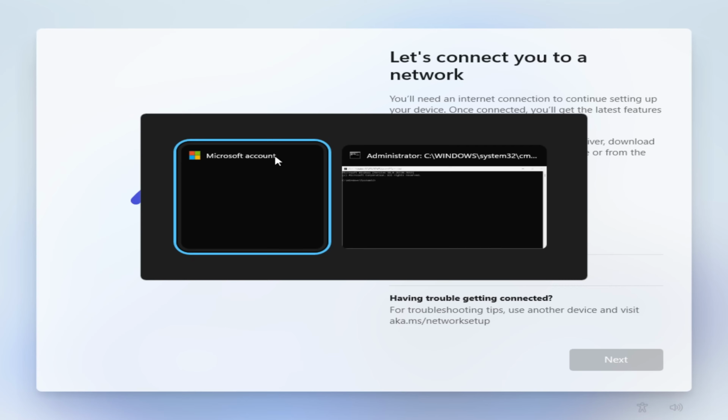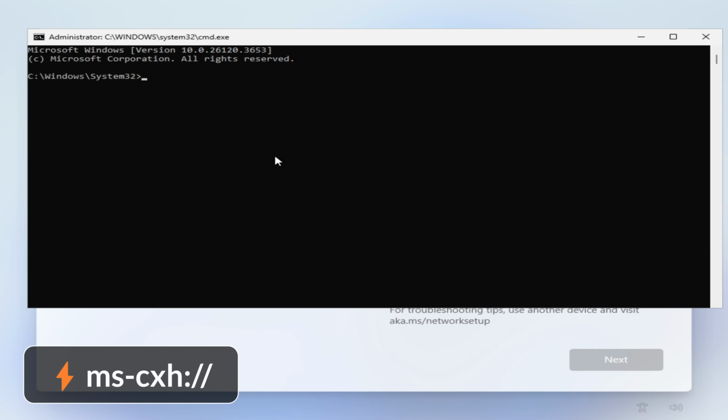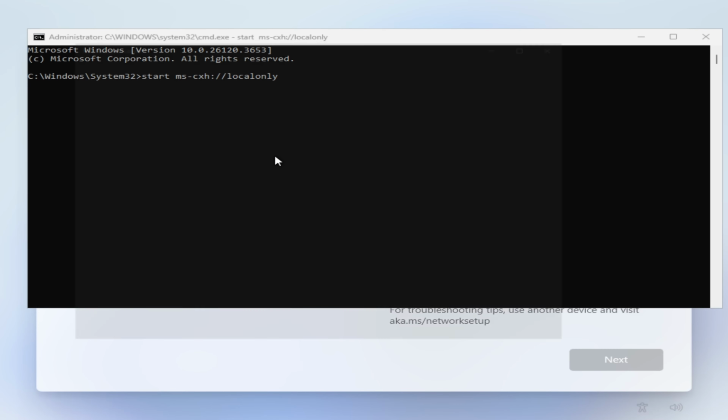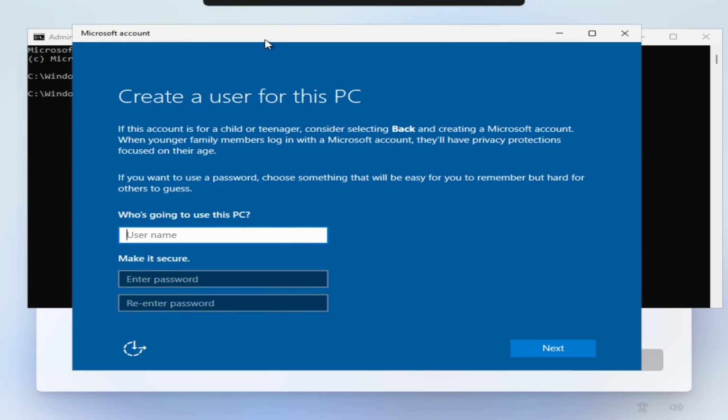Anyway, the protocol this application provides is called ms-cxh, and you can run commands using start ms-cxh:/ and then input your command. And one of those commands is localonly. Whenever you run that, it opens a dialog box to create a user for this computer.